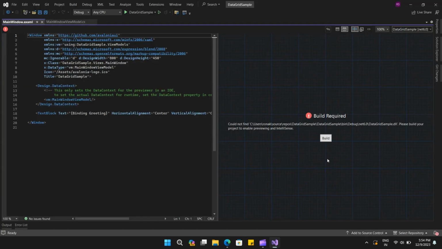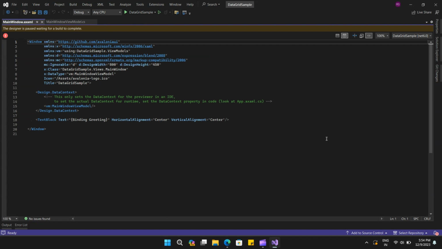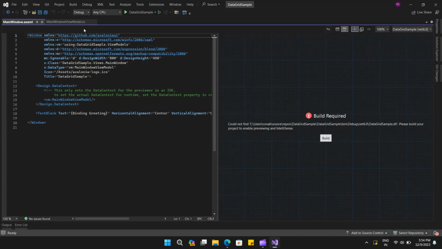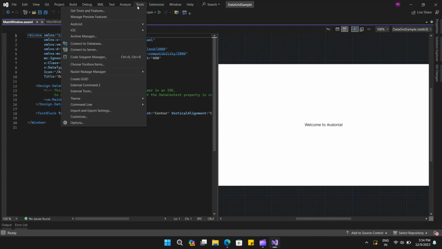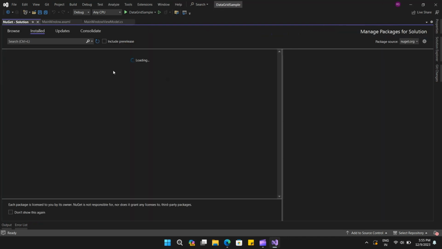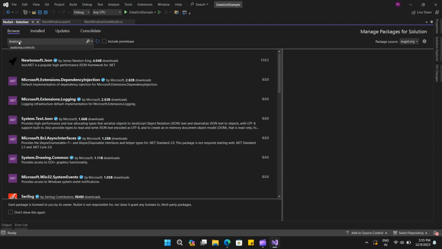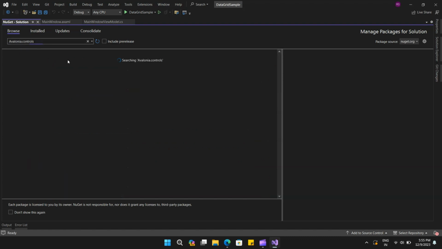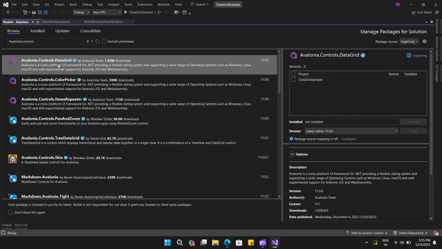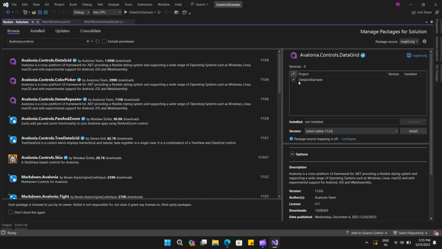I have given the project a name and this is the first time that I am building this project. Here you can see that I am using a design previewer and it is asking me to rebuild this project for the first time. If you do not see the previewer, please check out my previous video. So now first we need to add the Avalonia data grid NuGet package. This is an additional Avalonia UI package to use the data grid in our project. So let's go to the NuGet package and install this package to our project.